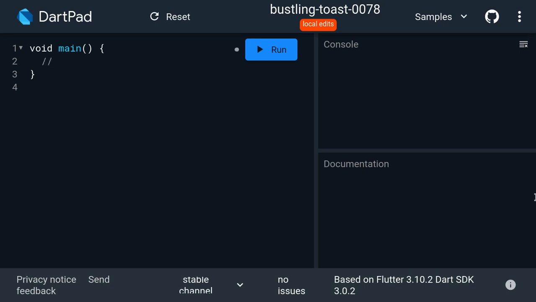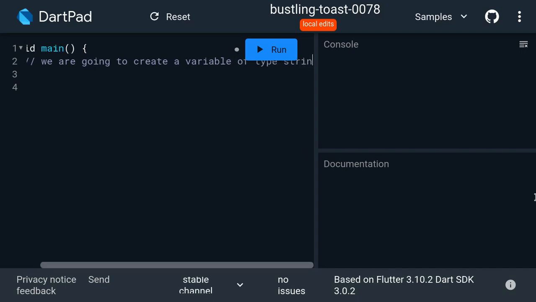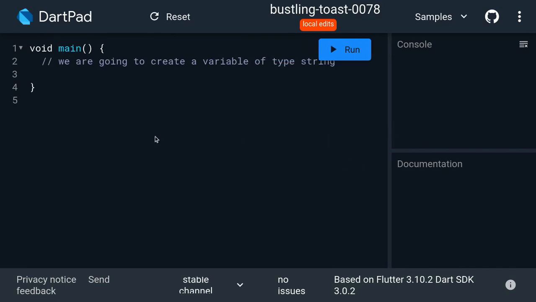So I'm going to make a single line comment here with 2 forward slashes. I'm going to say we are going to create a variable of type string, okay? And to do that, let me move this console, make it a little bit wider for you. We have to tell Dart what type we're going to use before we create the variable. So I'm going to do string, and string is uppercase.